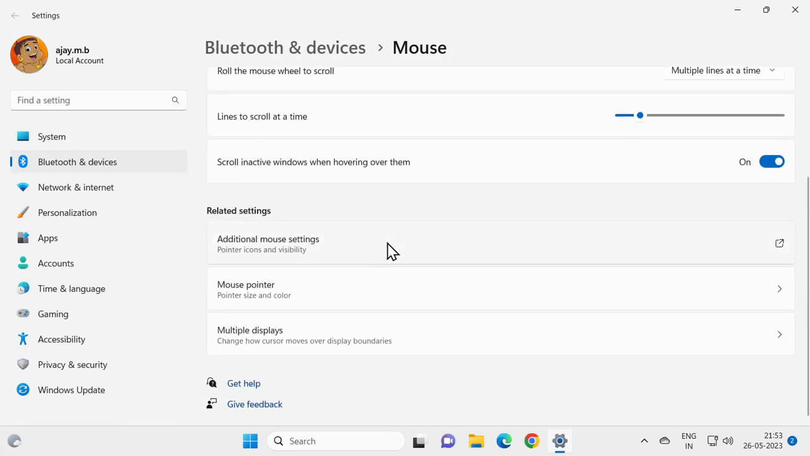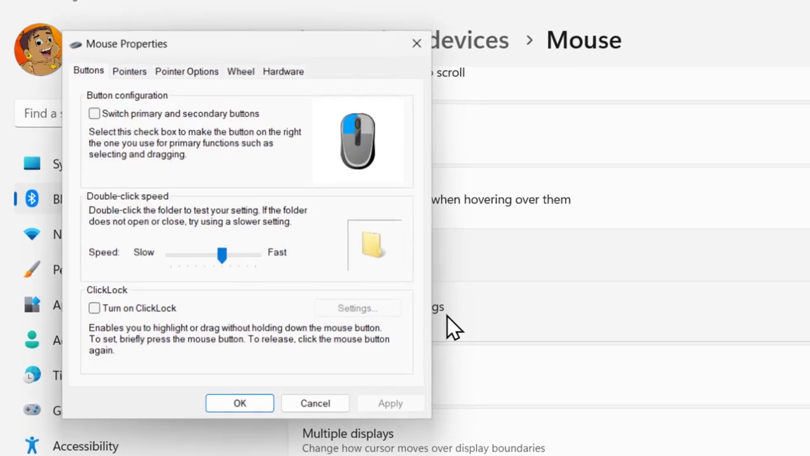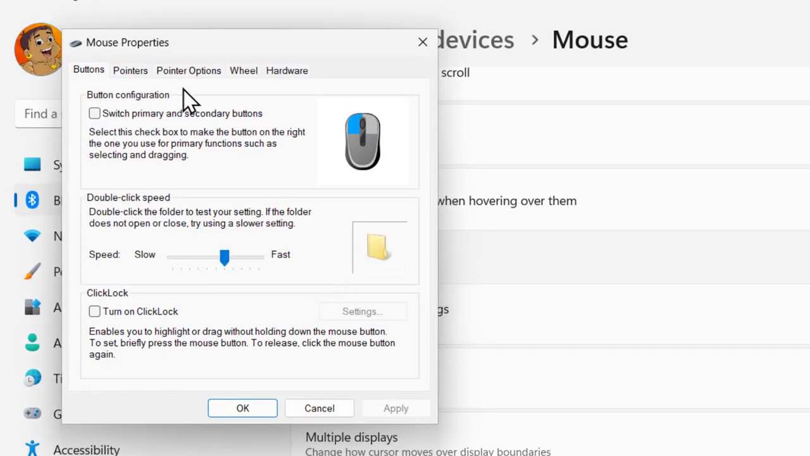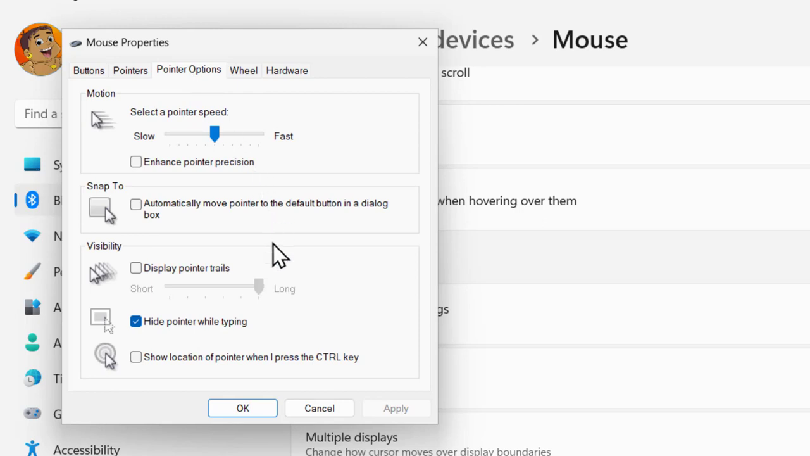Scroll down a little bit, guys. Related settings, additional mouse settings. Click on it. In here you just want to go to the pointer option. And in here, hide pointer while typing, you just want to enable this option, guys. After enabling, check mark over here, click apply and OK.